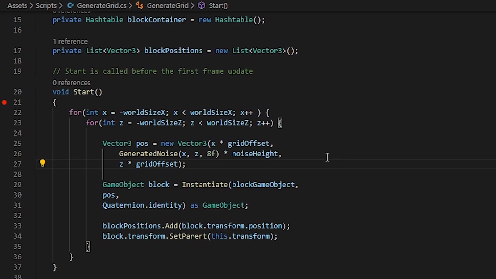The first thing we need to do is get rid of our grid offset. Now what we need to say is in this vector 3, we want x times by our block size, in our instance this is 1, plus our starting position. We then need to do the same for our z-axis.